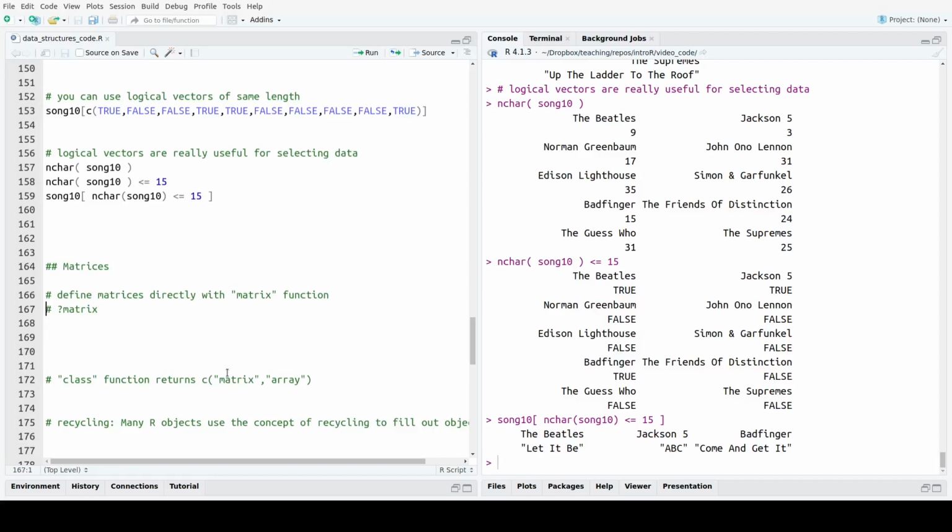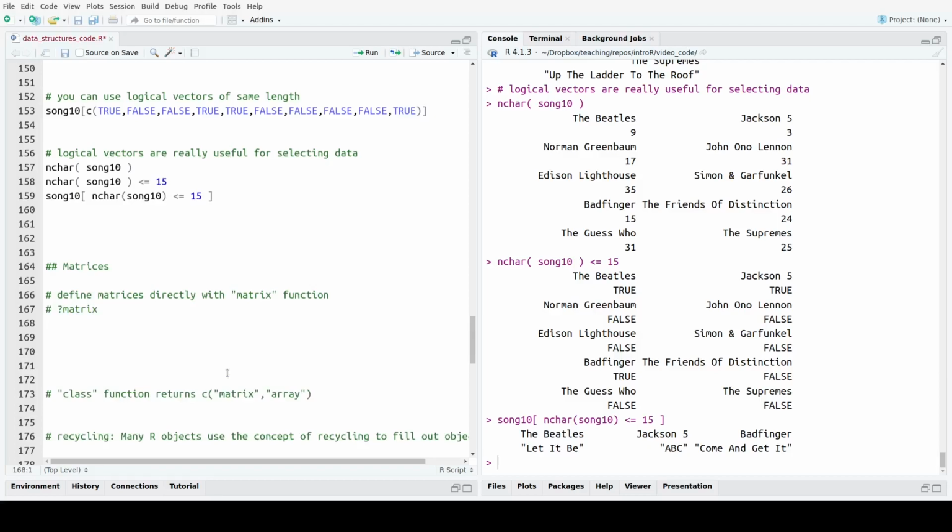All right, so matrices are kind of like a two-dimensional vector. It's a 2D array of numbers instead of a single list of numbers. There's a function called matrix for creating matrices. I encourage you to take a look at the documentation. So let's just use it.